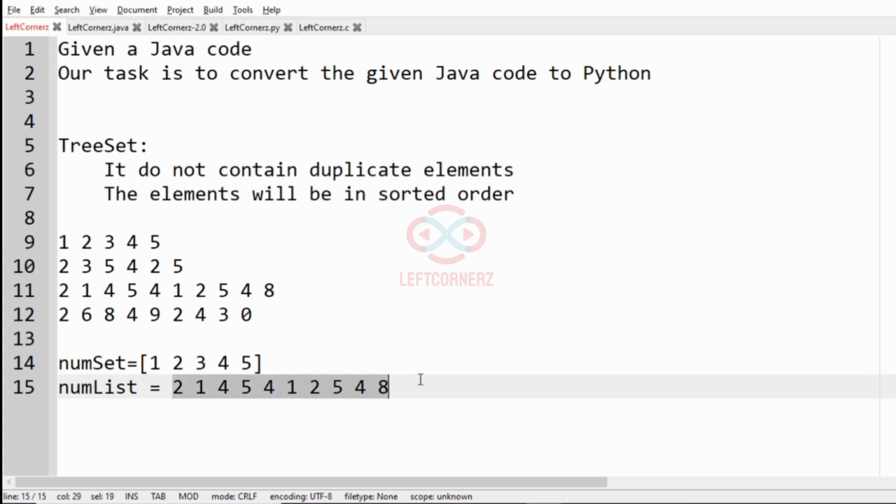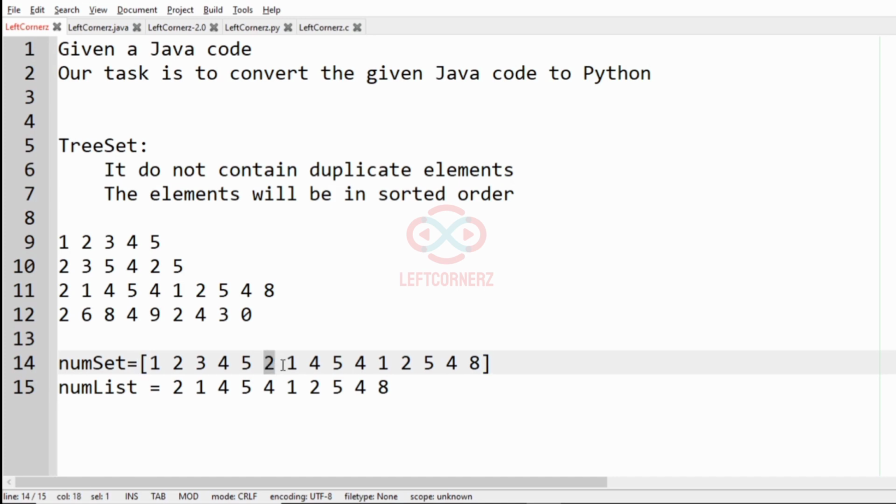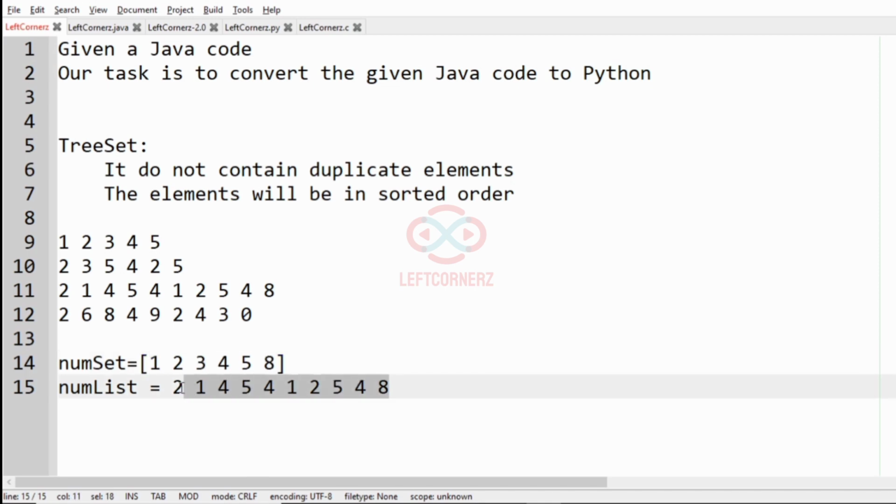So let us add this to the numset. 2 is repeated, 1 is also repeated, 4 is also repeated, 5 is also repeated, and 4, 1 and 2 are also repeated, 5 and 4 are also repeated. So 8 is not repeated, so 8 remains in the numset. So they are also in sorted order. This is the advantage of TreeSet. Now let us consider our last line of input.